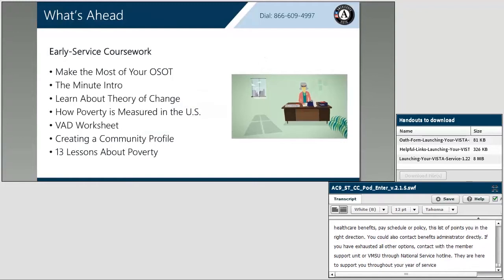Now let's look at what's ahead for you as you get into your VISTA service. There are 7 elements of early service coursework that we ask all VISTAs to complete. They are self-directed and intended to help prepare you for success. First is a guide to help you make the most of your on-site orientation and training, which is a training provided by your sponsor or supervisor to prepare you for what you'll be doing at your site. The minute intro exercise helps you develop your elevator pitch, so you can clearly and succinctly explain to others who you are and what you're doing as a VISTA member.